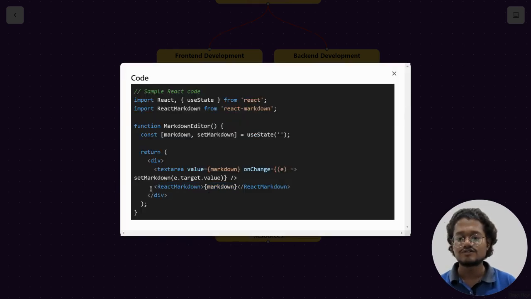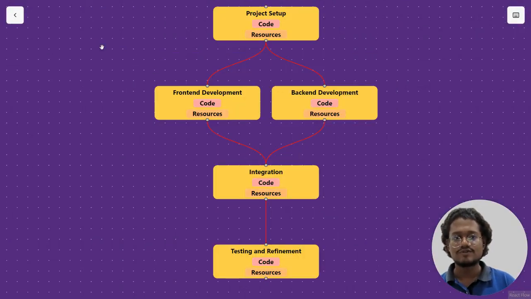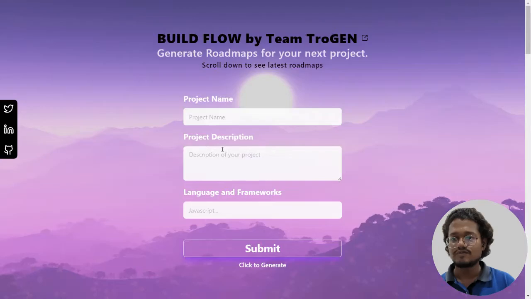So we have the React Markdown component here. I believe what this does is it automatically converts your Markdown text to simple text. So this was pretty easy. So let us check out other projects as well.